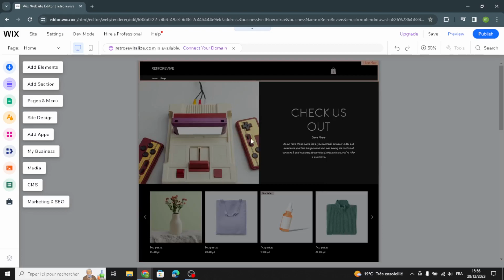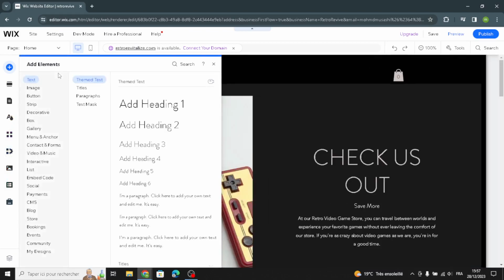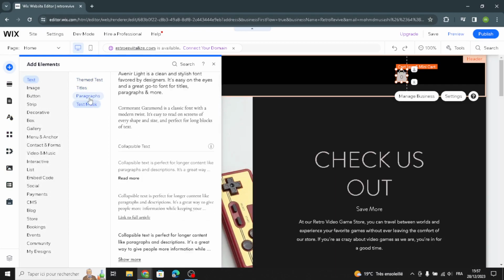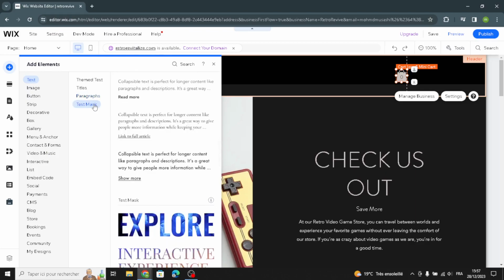So that's it. This is your editor page. Here you have elements. You can add elements. You can add sections. You can manage pages and menus. You can customize the site design. You can add apps. So for example, if you wanna add elements, you can just start from the text. You can customize the theme text, the titles, the paragraphs, the text mask.